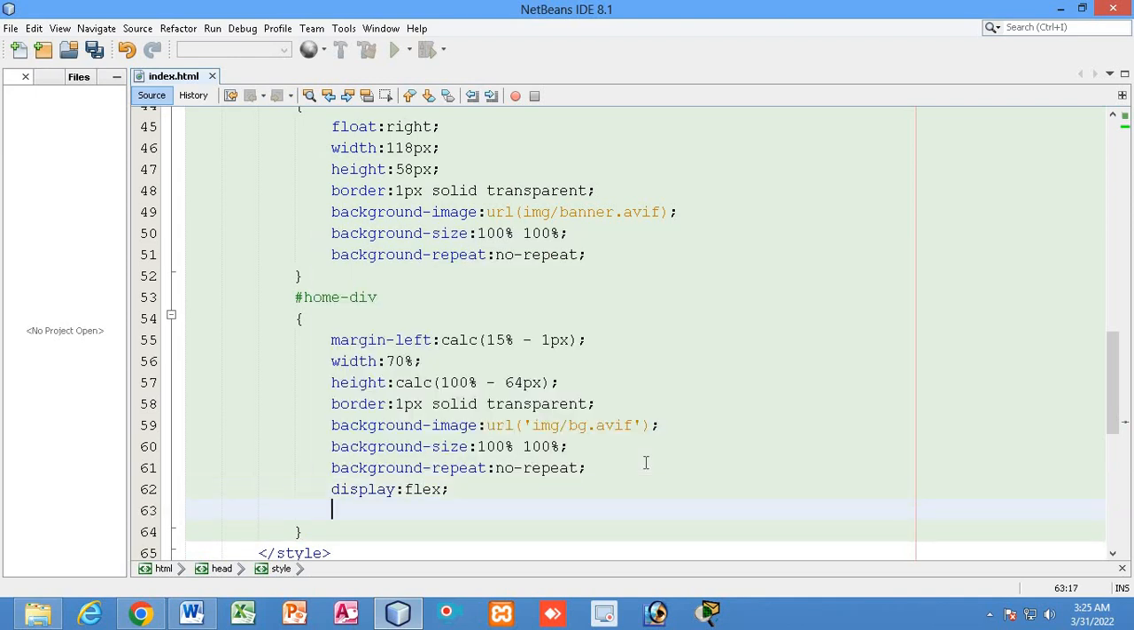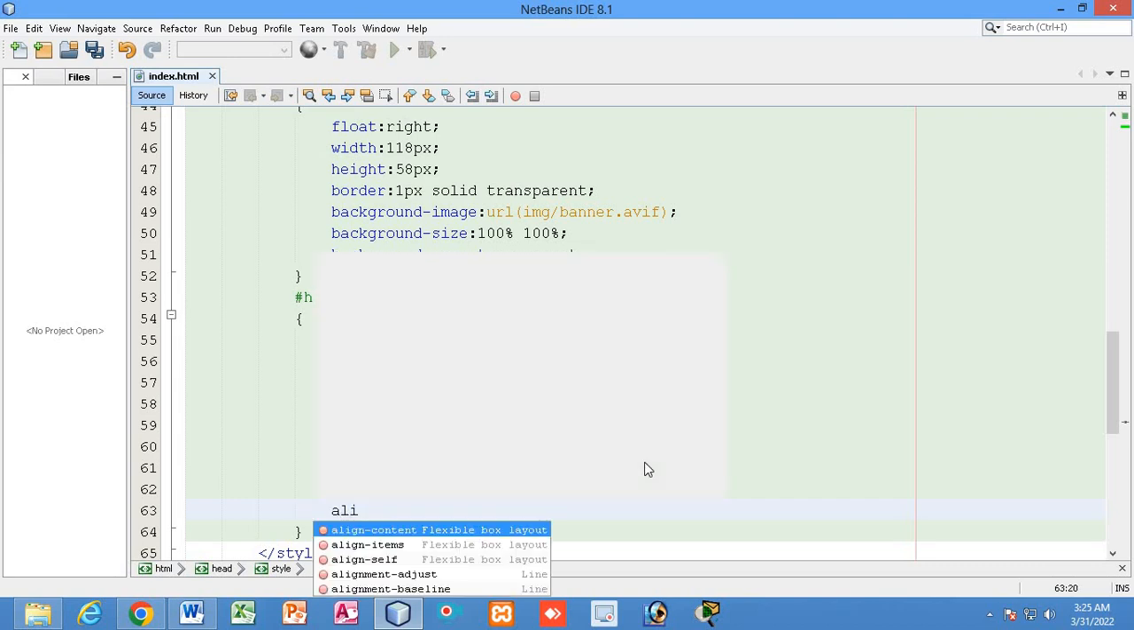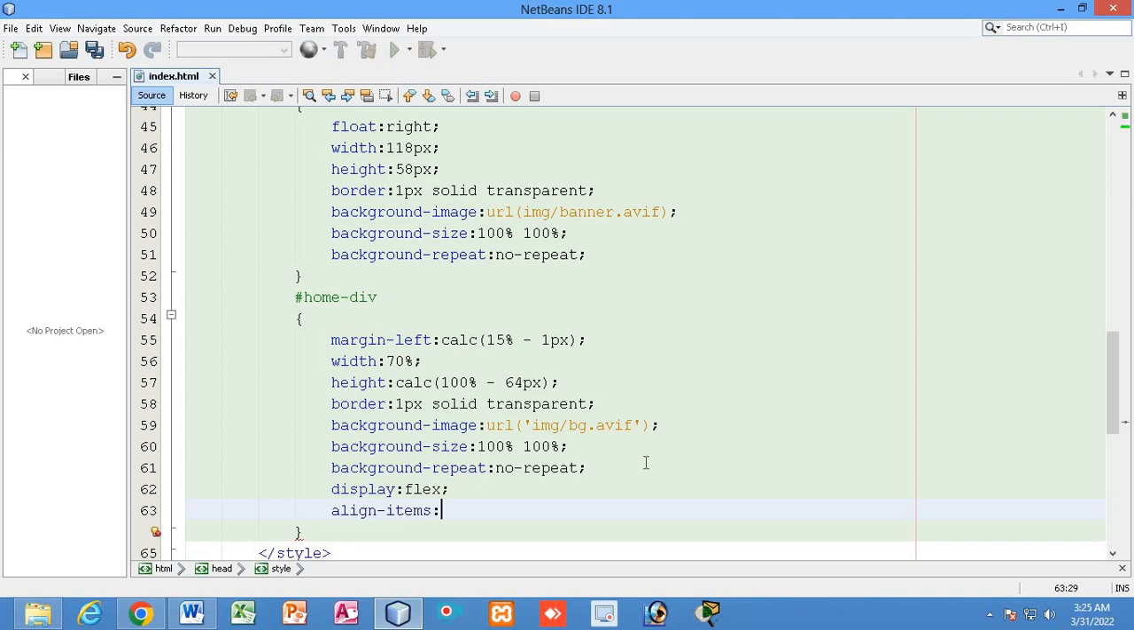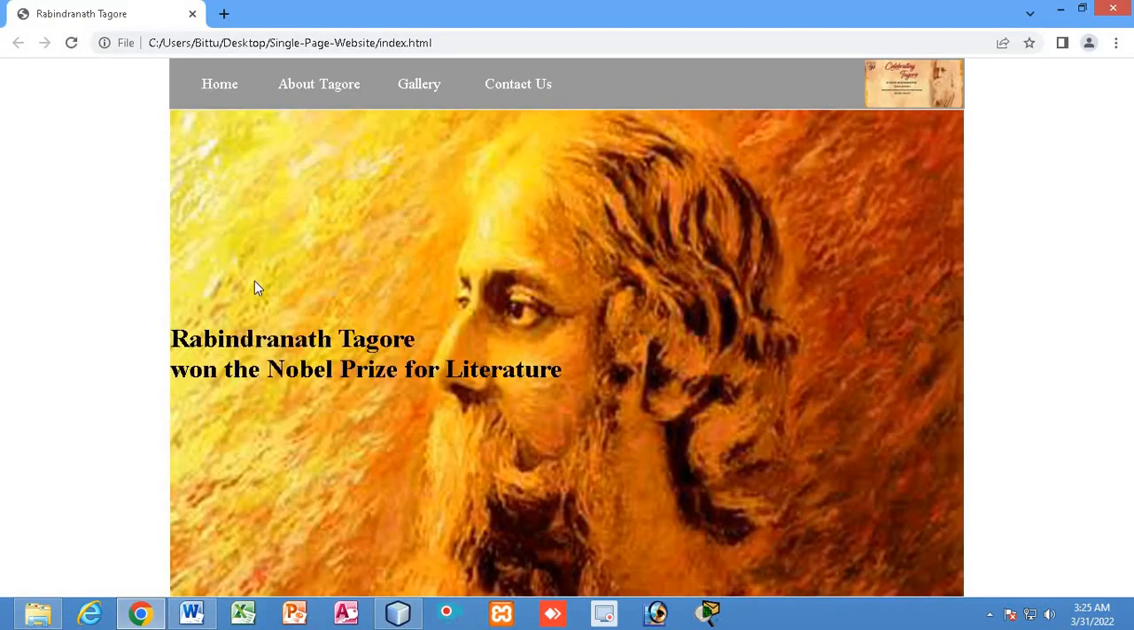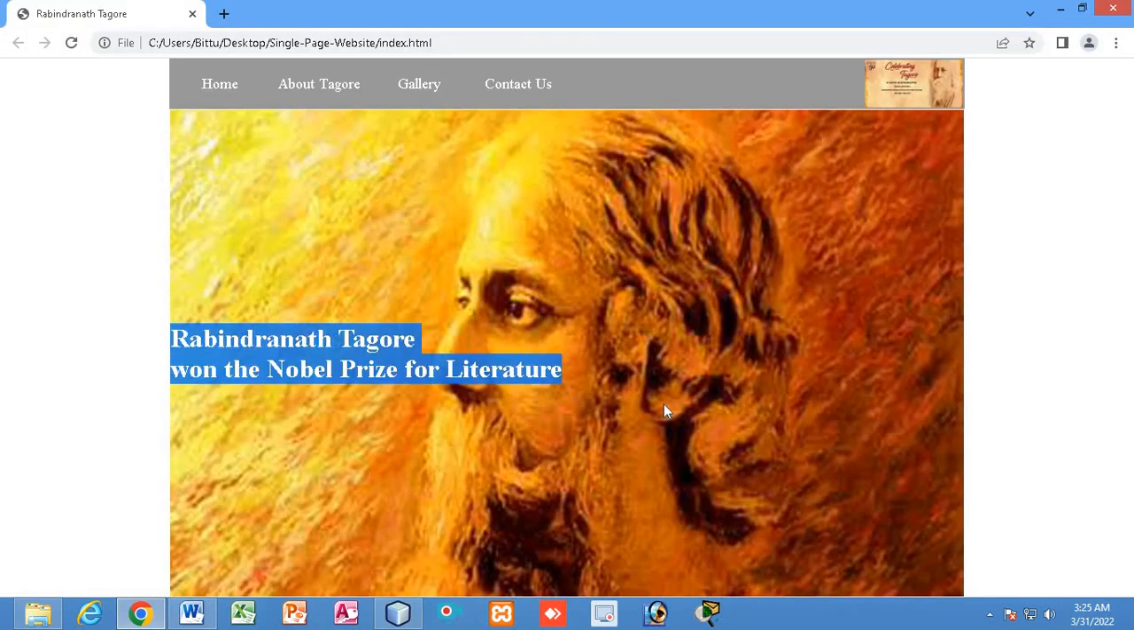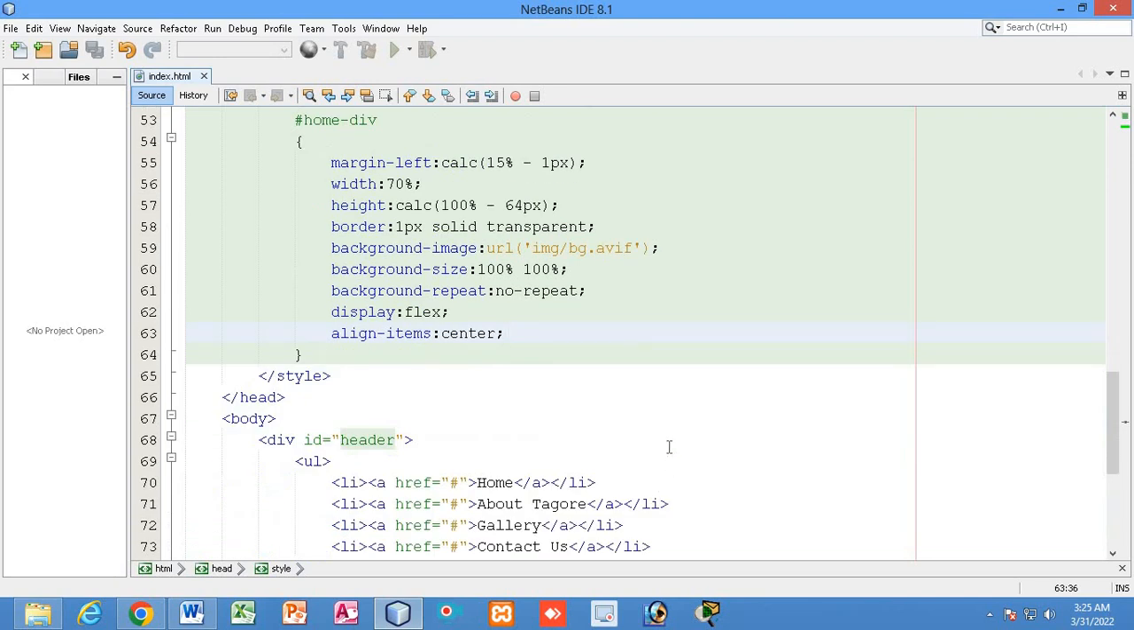Under this I will write, under the display flex, align items center. Right. So now you can see how it looks. Yes, right. So vertical center, we have got it to the vertical center.